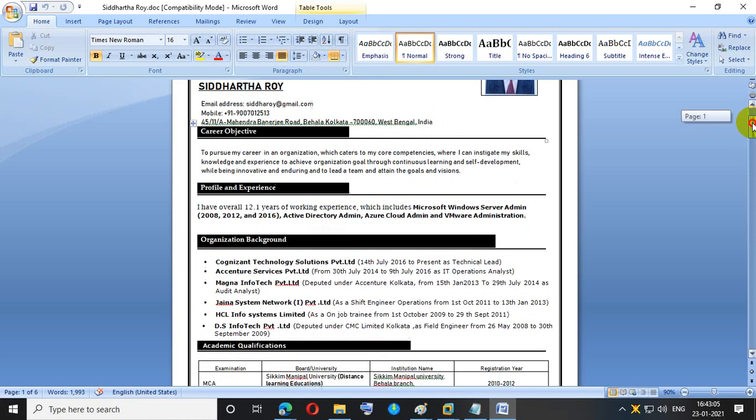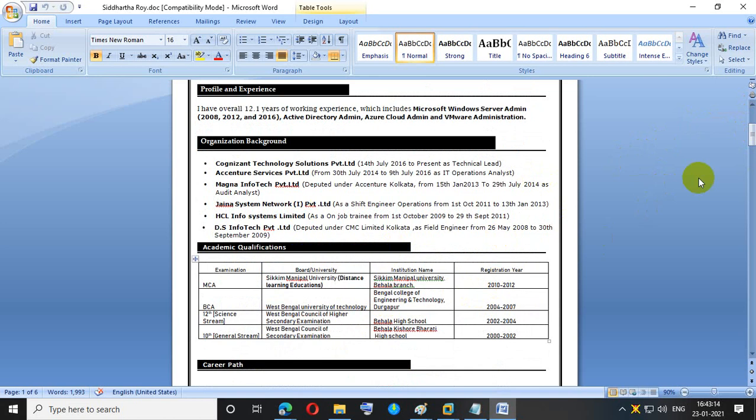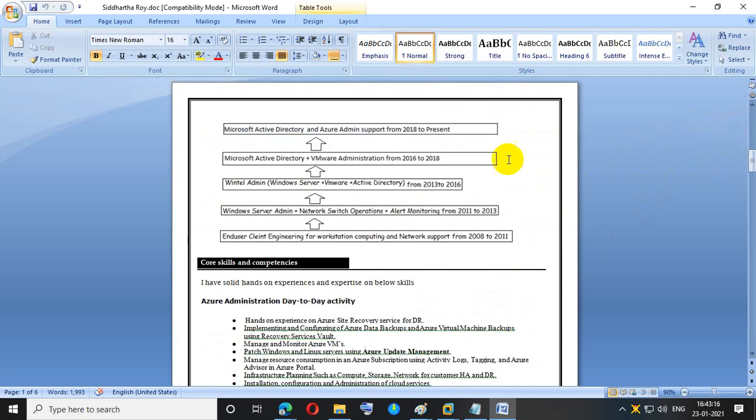And after that, these are the companies you have worked for. Then your education. And then your working area. First, I am working as an end user client engineer. Then Windows Server, network switch operations, alert monitoring. Then Wintel administration. Then Microsoft Active Directory, VMware administration. Then Microsoft Active Directory, Azure Cloud Admin. Everyone will understand what 10-12 years you have done. This is the career path.